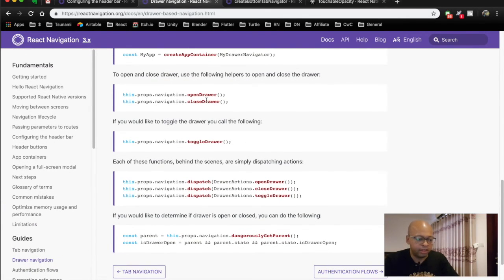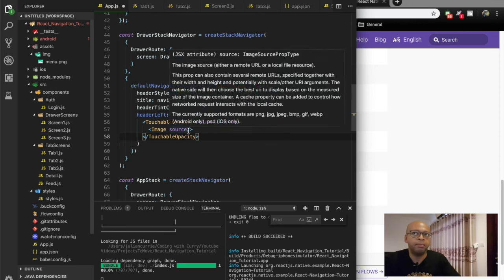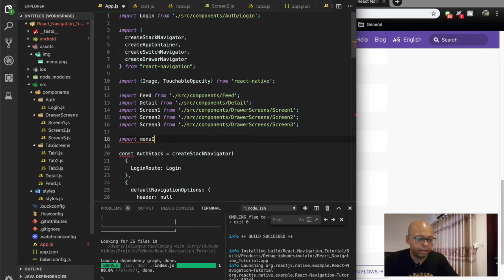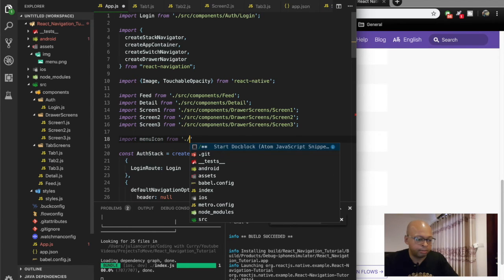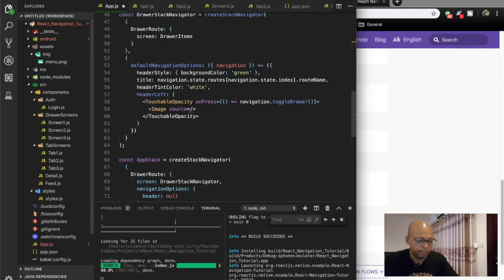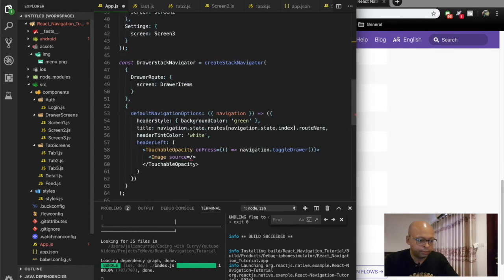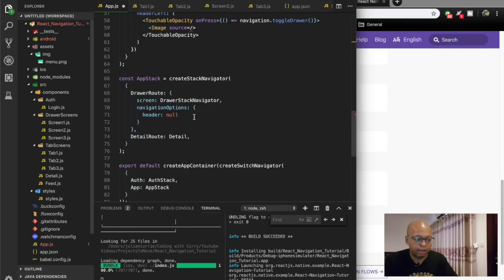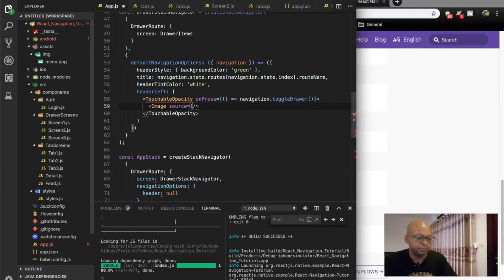So what should the source of the image be? We should be pointing to our actual menu. So let's actually import that. So import menu icon from, let's do assets and image and menu. So that's how I like to do it. You don't have to do it this way. You can actually require it in the source line directly, but I like to have everything imported at the top if I can. So we're going to do menu icon here.